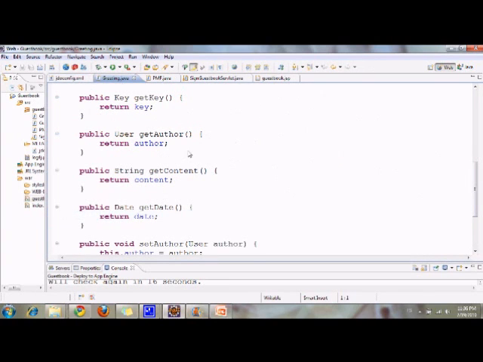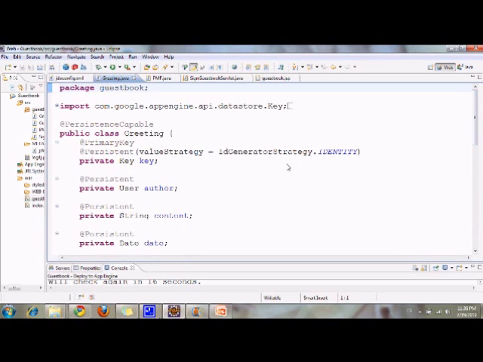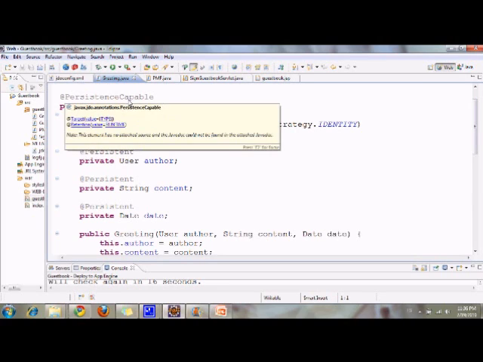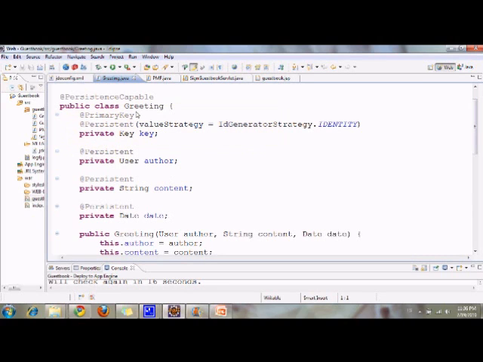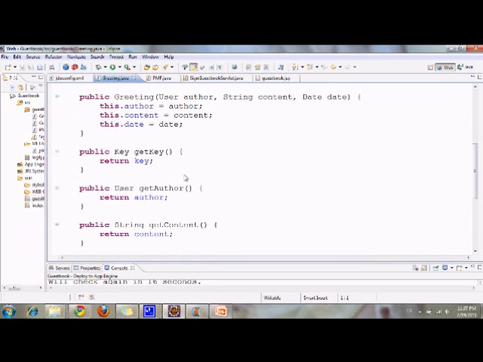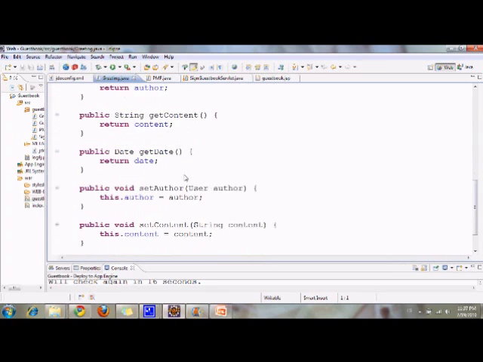The second file I want you to see is the greeting class. This class is the POJO class, which has the primary key, the user that sent the message, the content, and the date the message was posted. So we annotate this class for the persistent manager, so it can know which data we want to store in the data store. The rest of the class is just the constructor and the regular getters and setters methods.